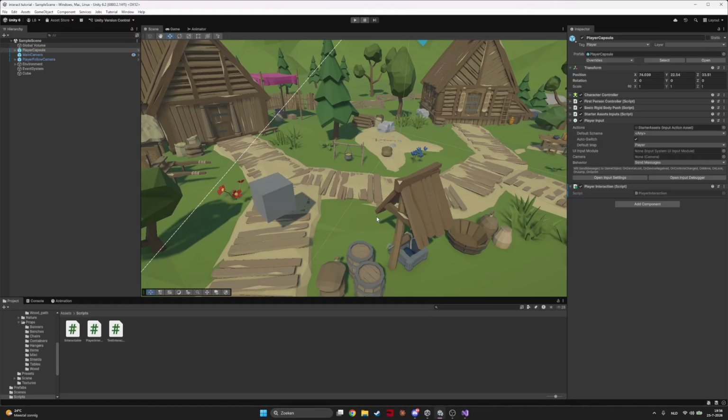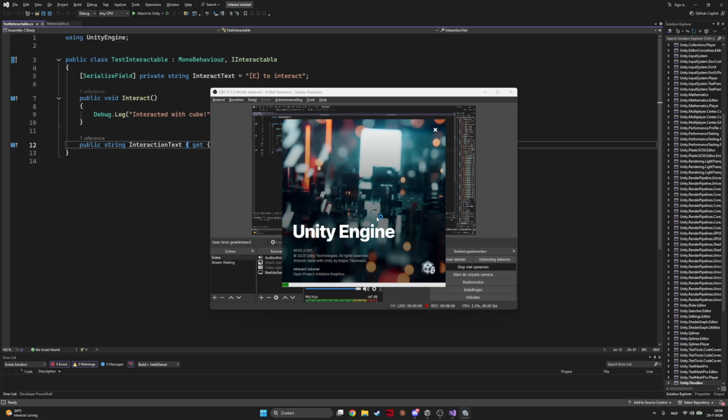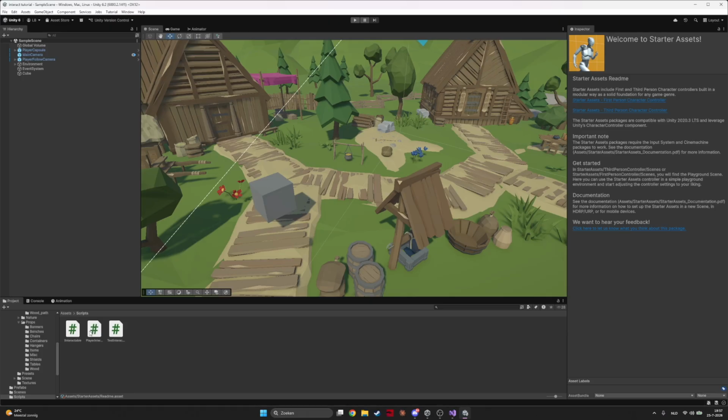Now I must say that the new input system is definitely the recommended approach for new projects as it's much more powerful and flexible than the old input system, but explaining it properly deserves its own video, so for now using the classic input system lets us stay focused on the actual interaction system. Once Unity has restarted, let's open up the PlayerInteraction script.